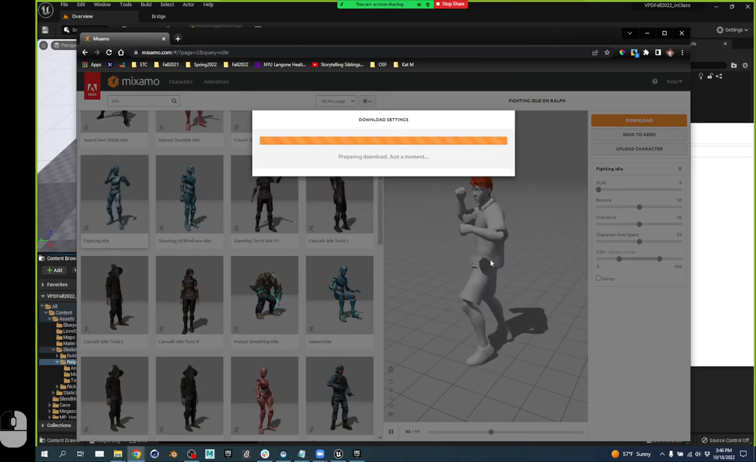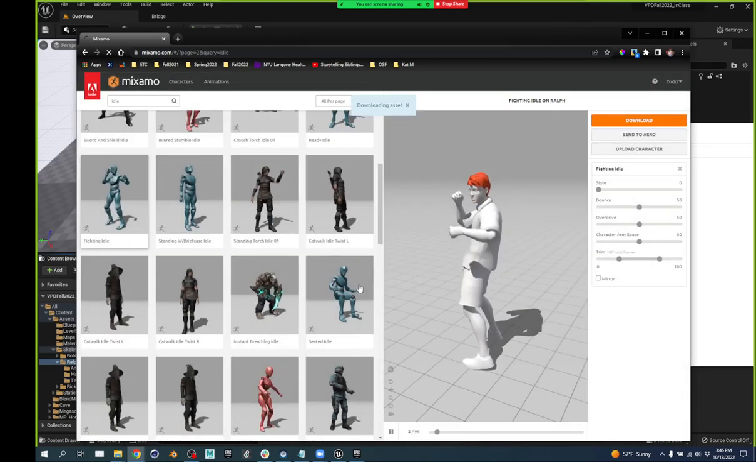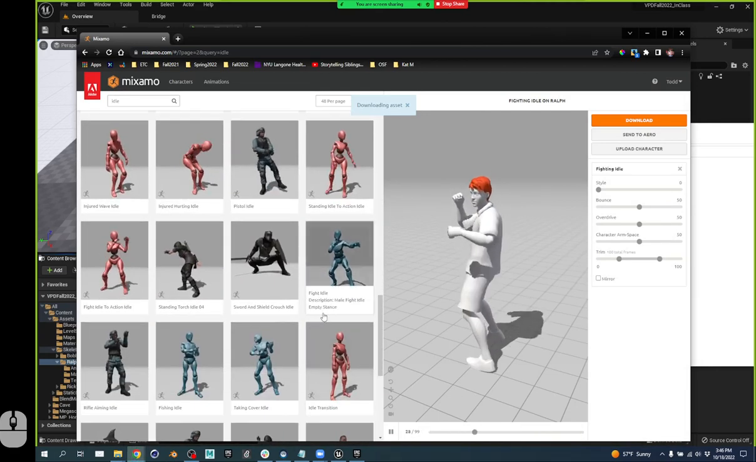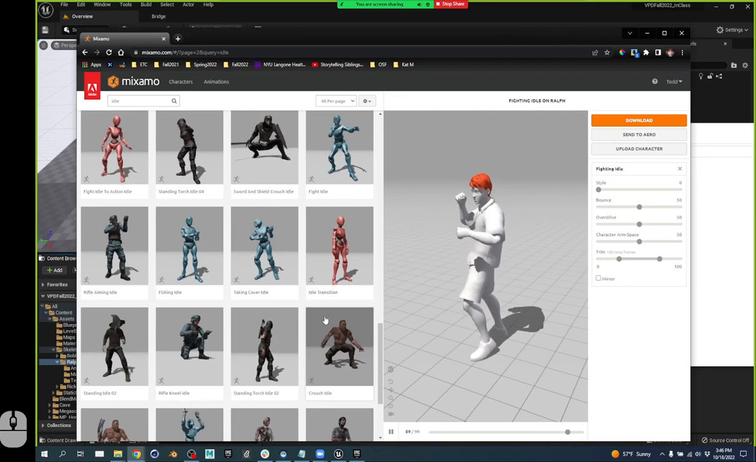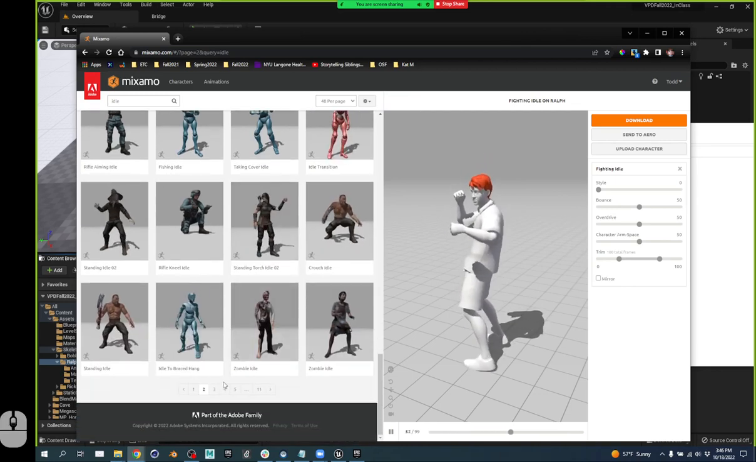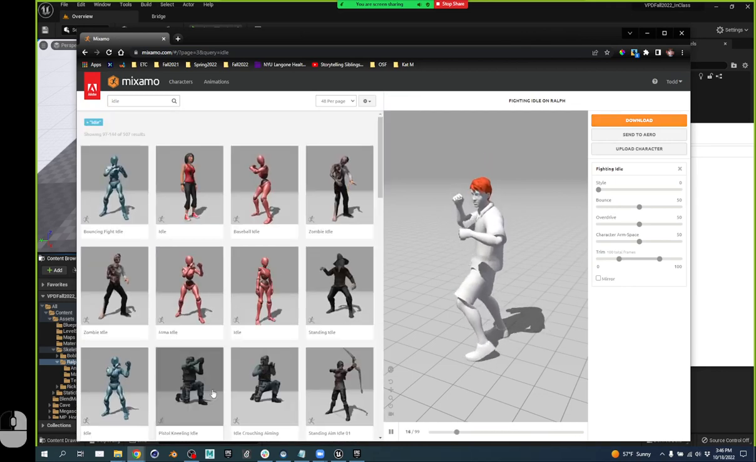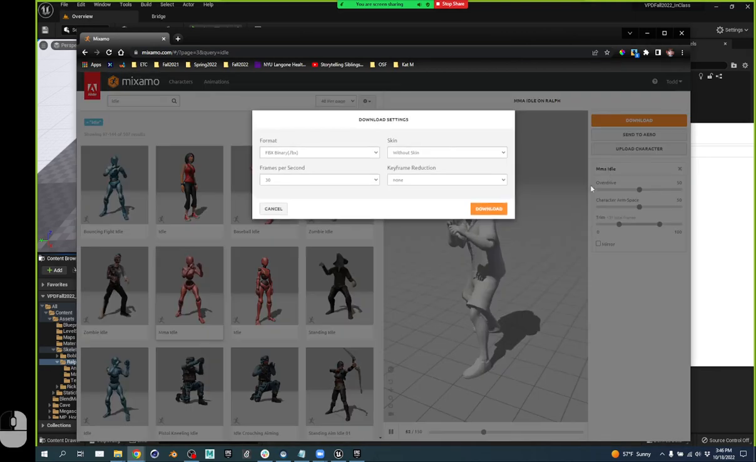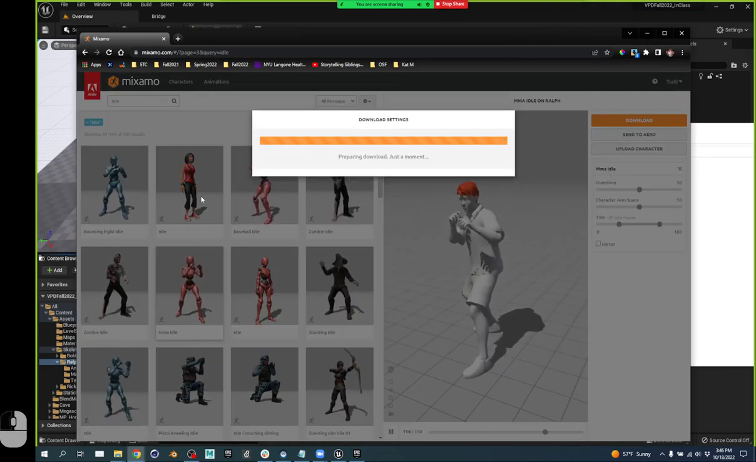So doing it without skin, because we don't need to. We already have the mesh imported. They just say without skin, which sounds kind of grotesque. There we go. That looks nice. That's plenty for idles.